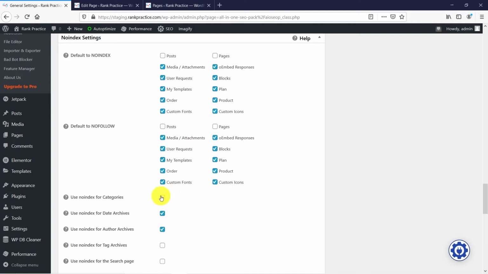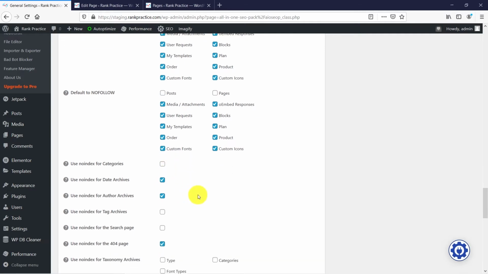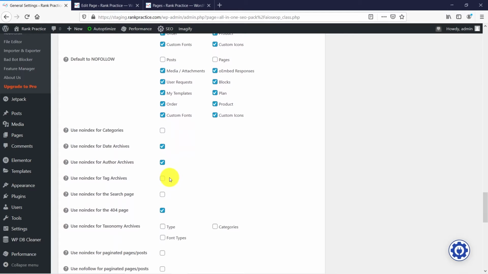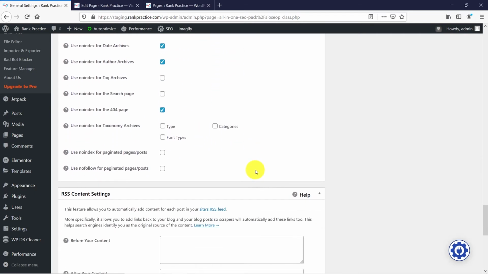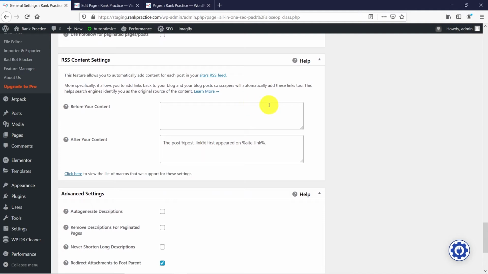Now, I uncheck this right here to no index categories. I want my categories to be indexed. So if you'd like all your categories for all your different posts to be indexed, if you are using archive pages for all of those, then you should definitely leave that unchecked. Same thing for the tag archives also. But most of these others, date, author, you could just check these to no index all of those pages. There's really not a need to index those. And yeah, you really can leave all the rest of these unchecked for the most part.